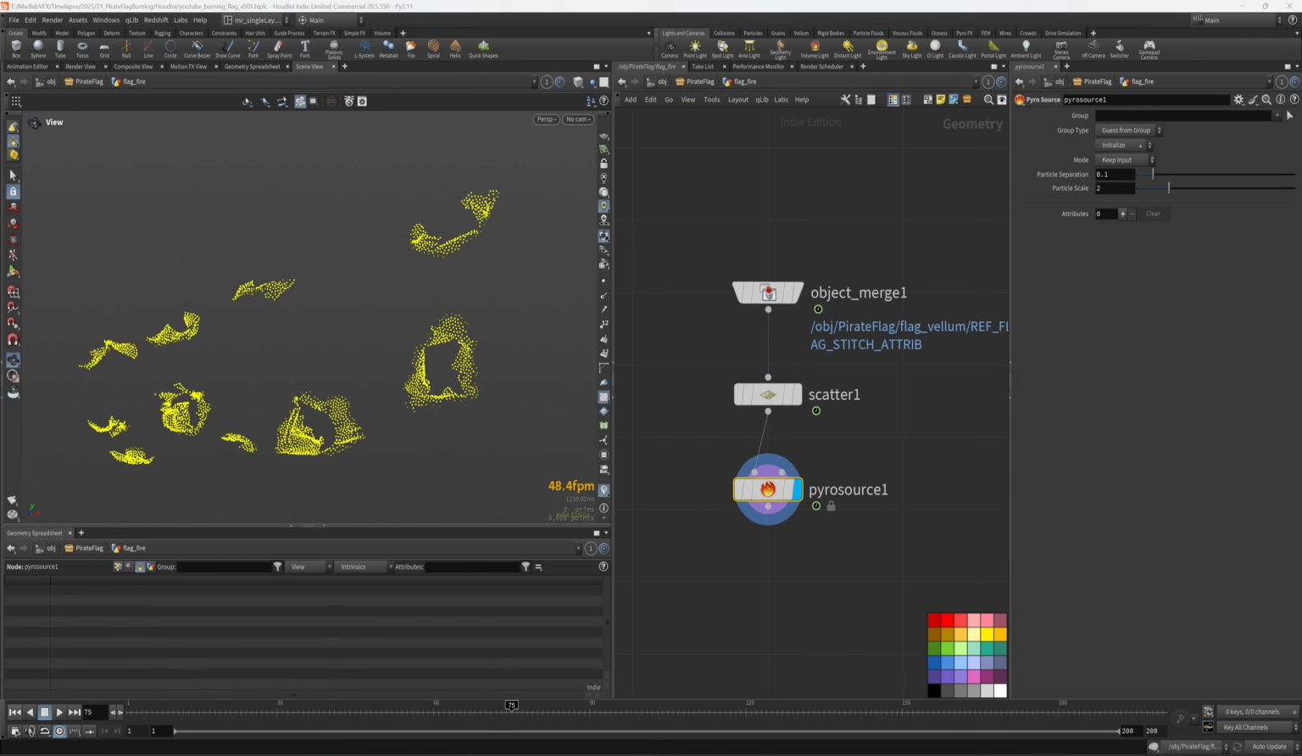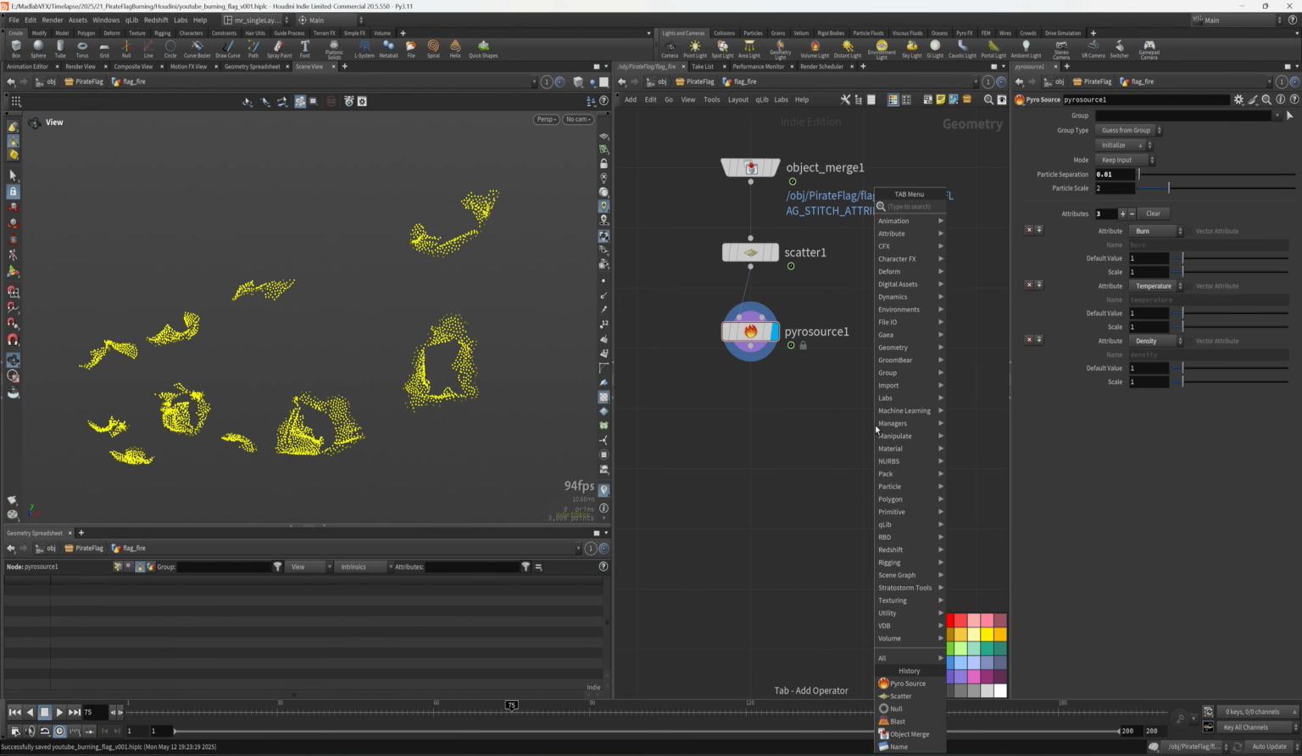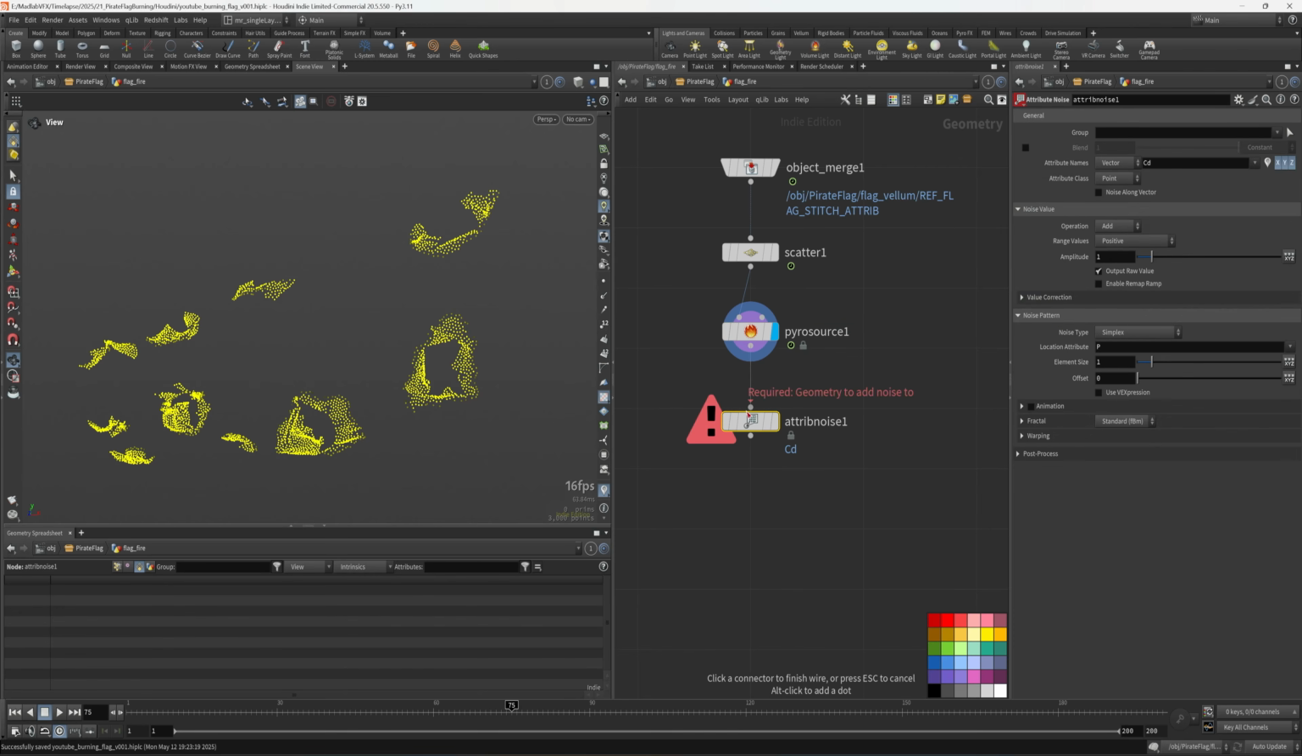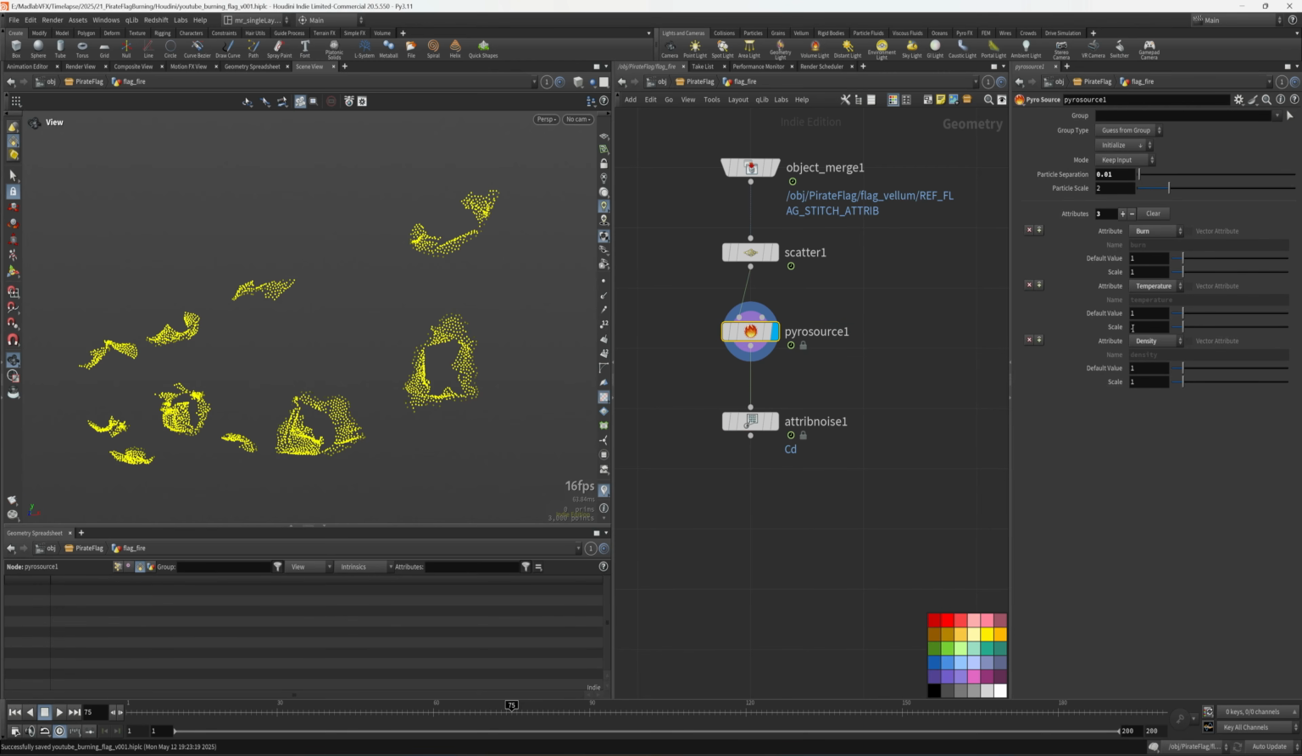Let's create a Pyro source. We should enable the source burn and source smoke to activate the density. At the particle separation, we can decrease to 0.01. Create some attribute noise here, just to make a variation in the density, burn, and temperature.